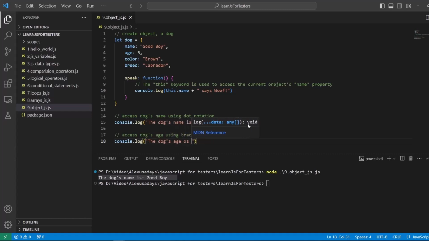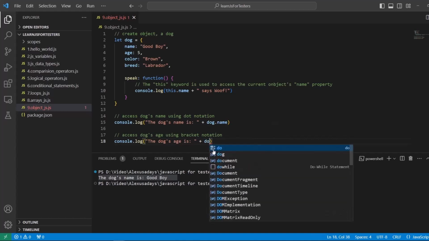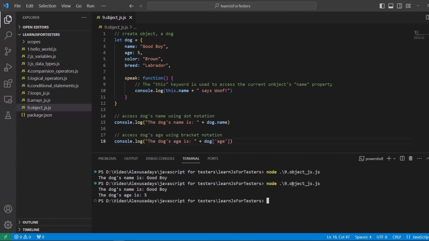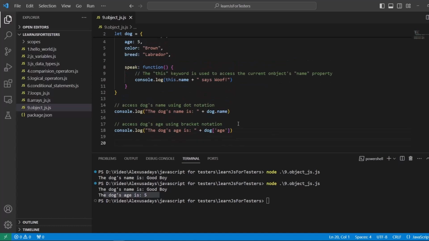the dog's age is, let's add a space, plus, and we can say dog, and now in square brackets, in quotes, we need to provide age, right? Because it is a string, so it doesn't interpret it as a variable. We put it in quotes like this. All right, and let's run our code again. Now we have two printouts. So the dog name is Good Boy. The dog age is 5. Perfect.